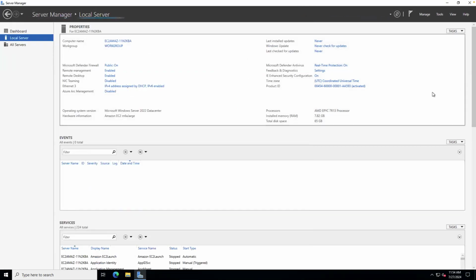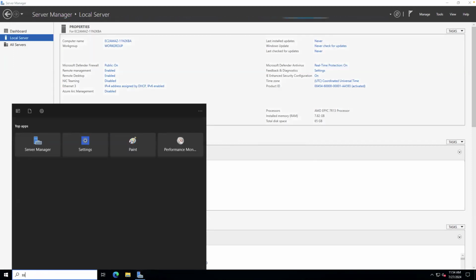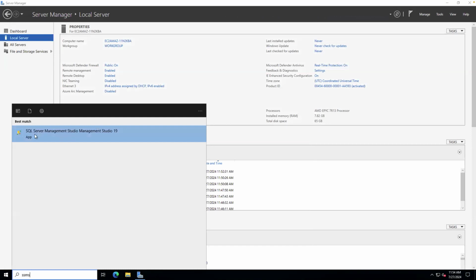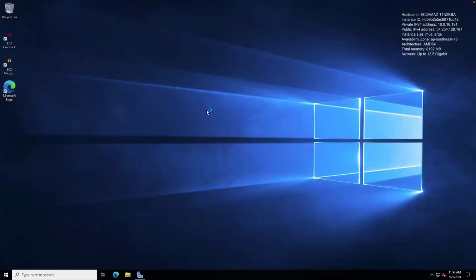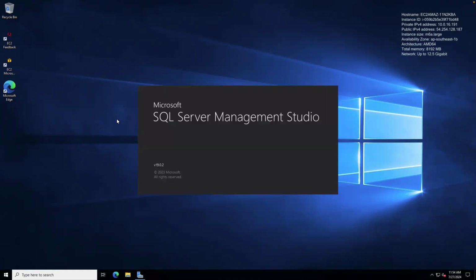So now the first thing, we need to launch SSMS. SSMS full form is SQL Server Management Studio. This is a kind of client to connect to the SQL Server. The SSMS was already installed during the launch process when I selected the MSSQL server. And here you go, SQL Server Management Studio.